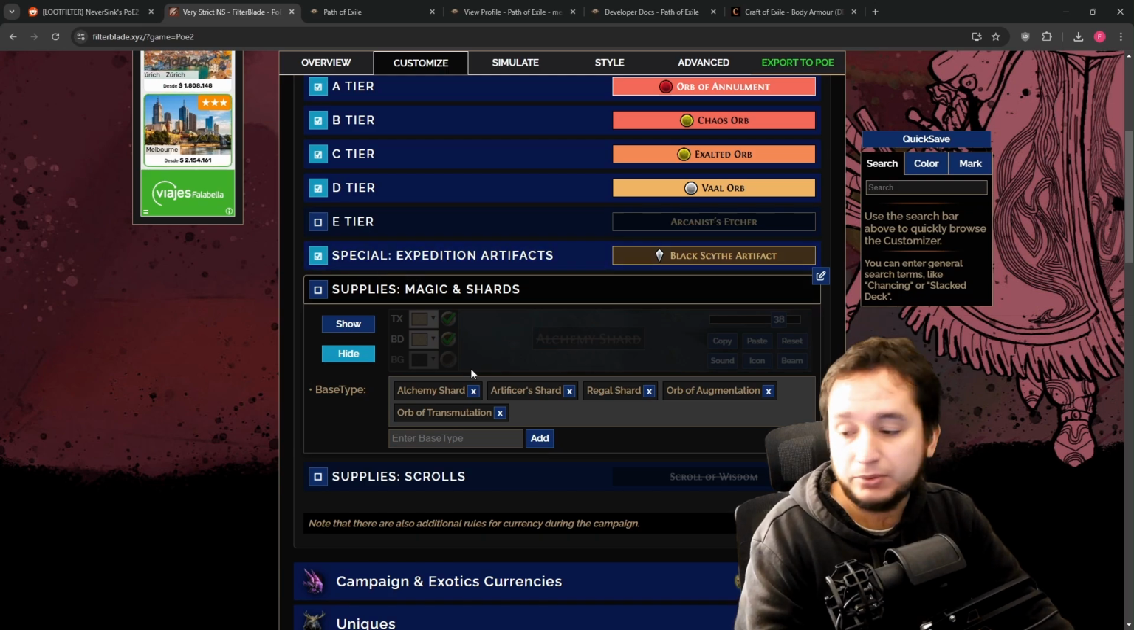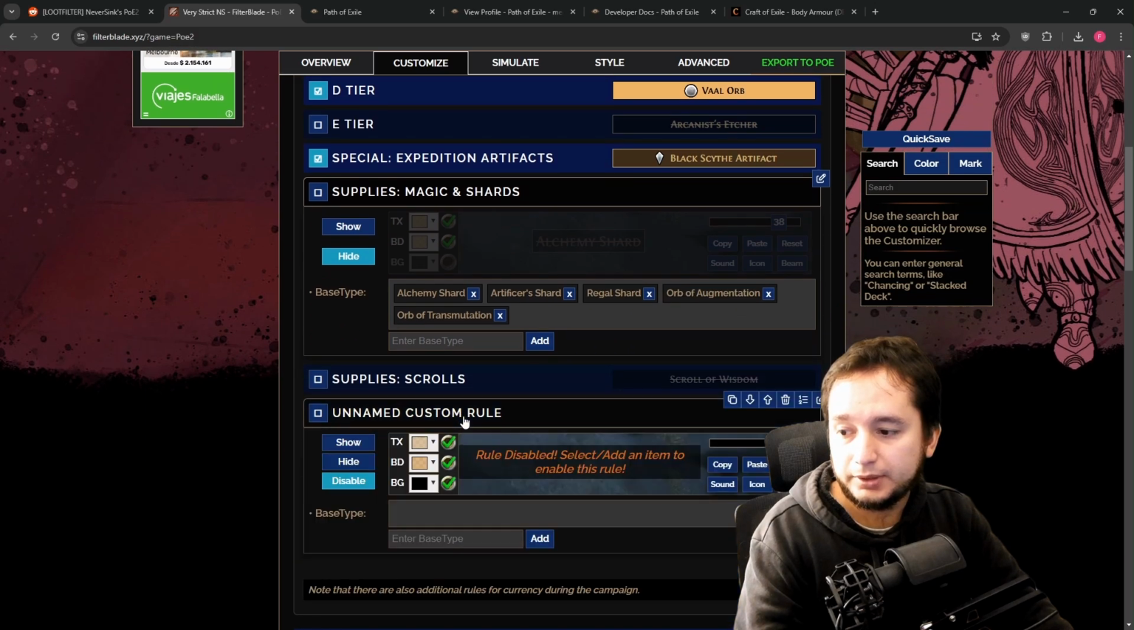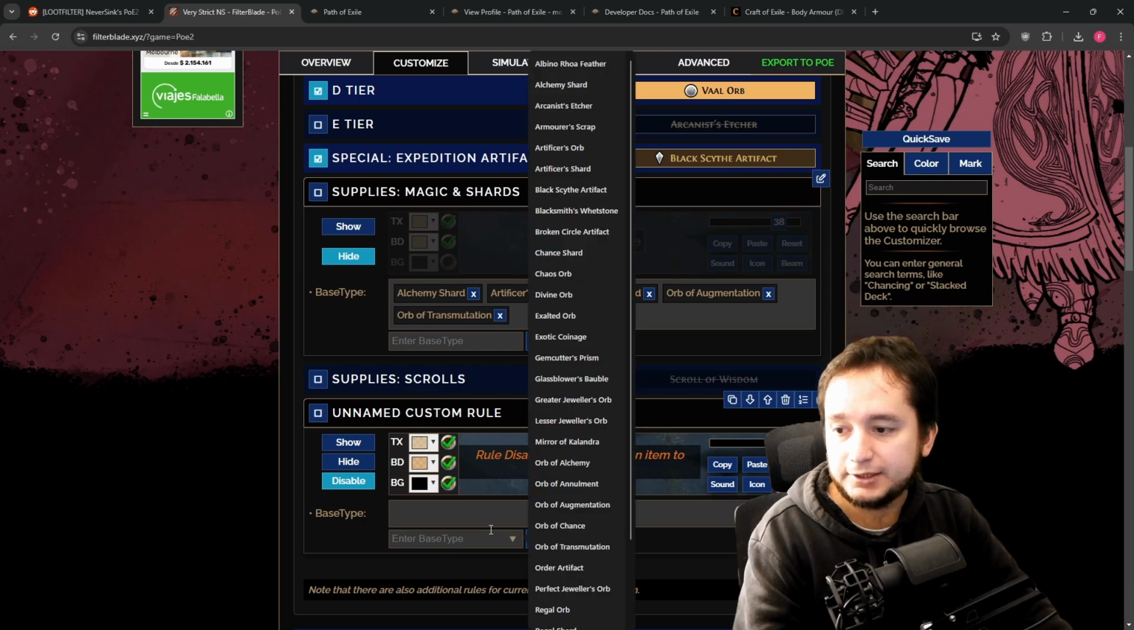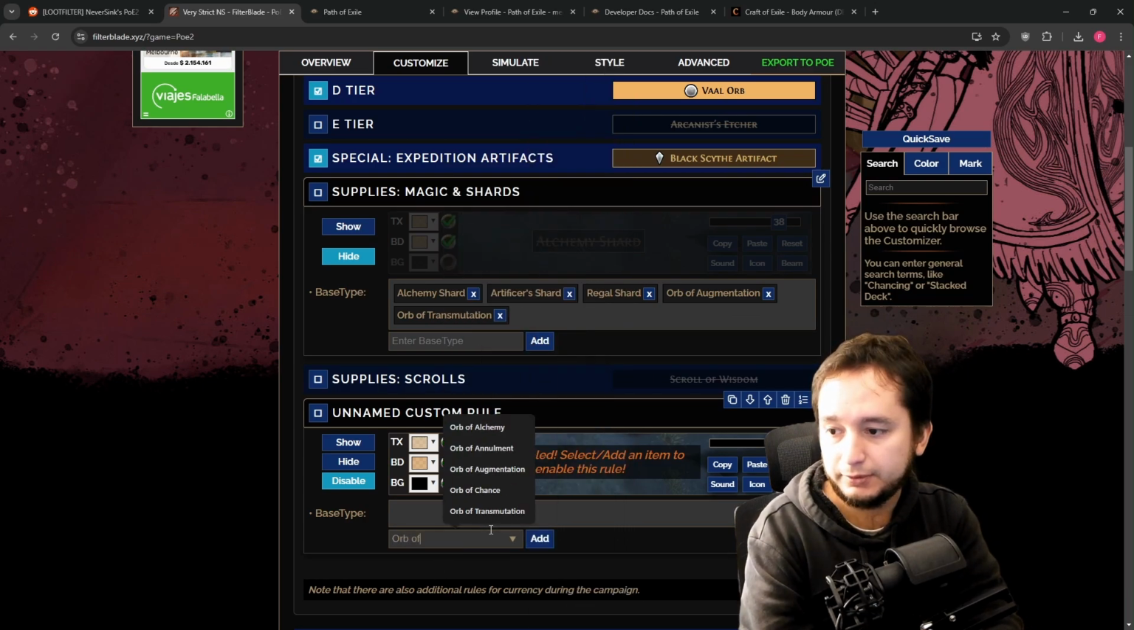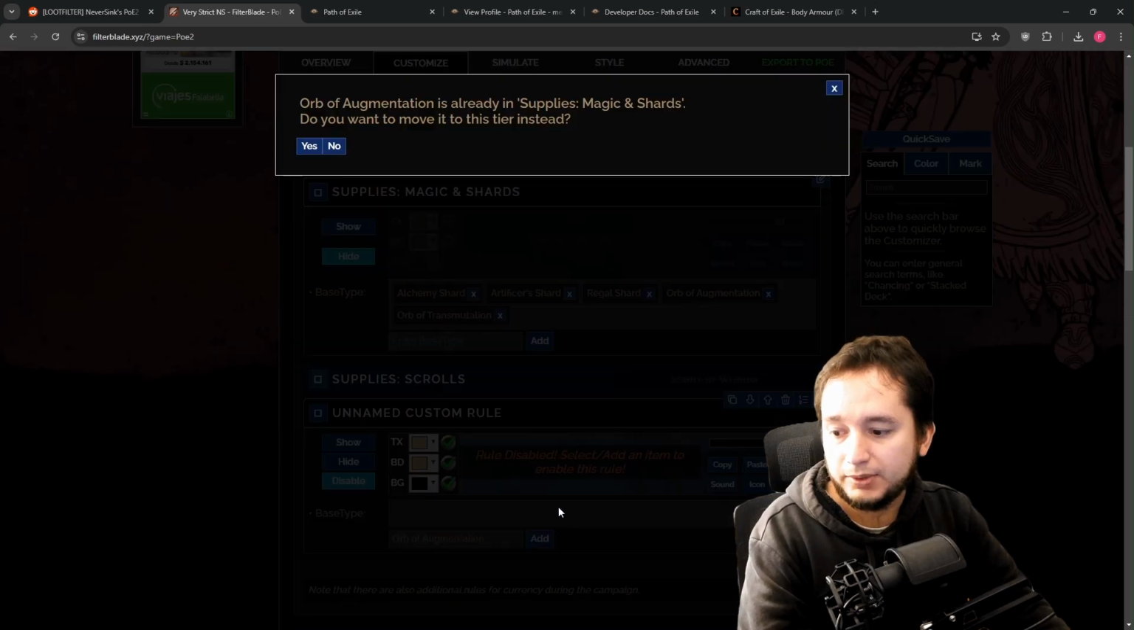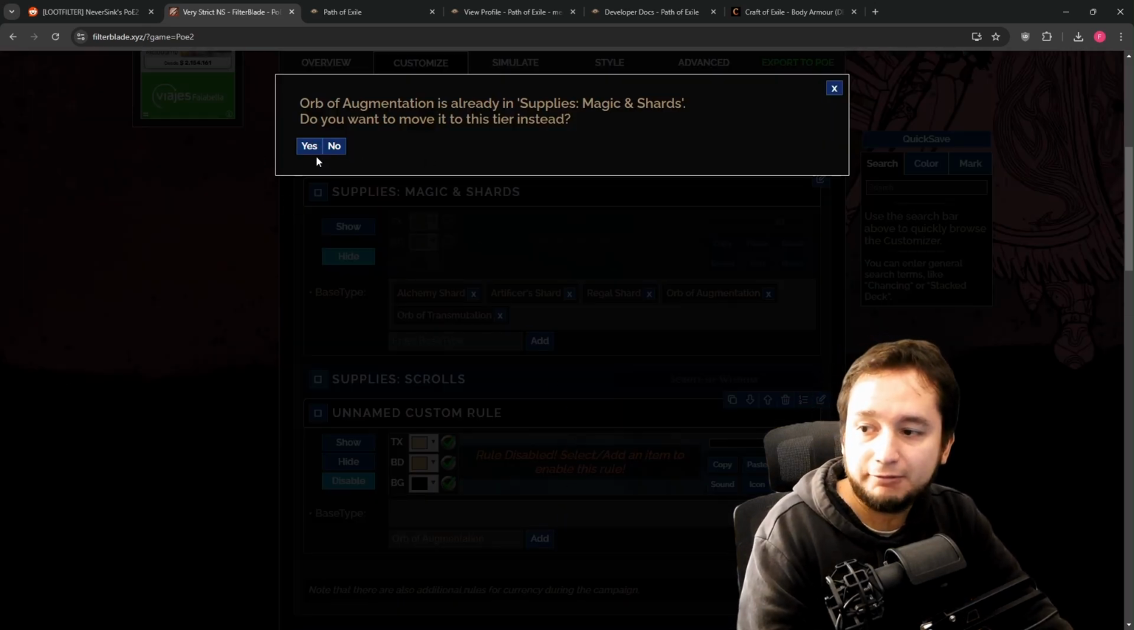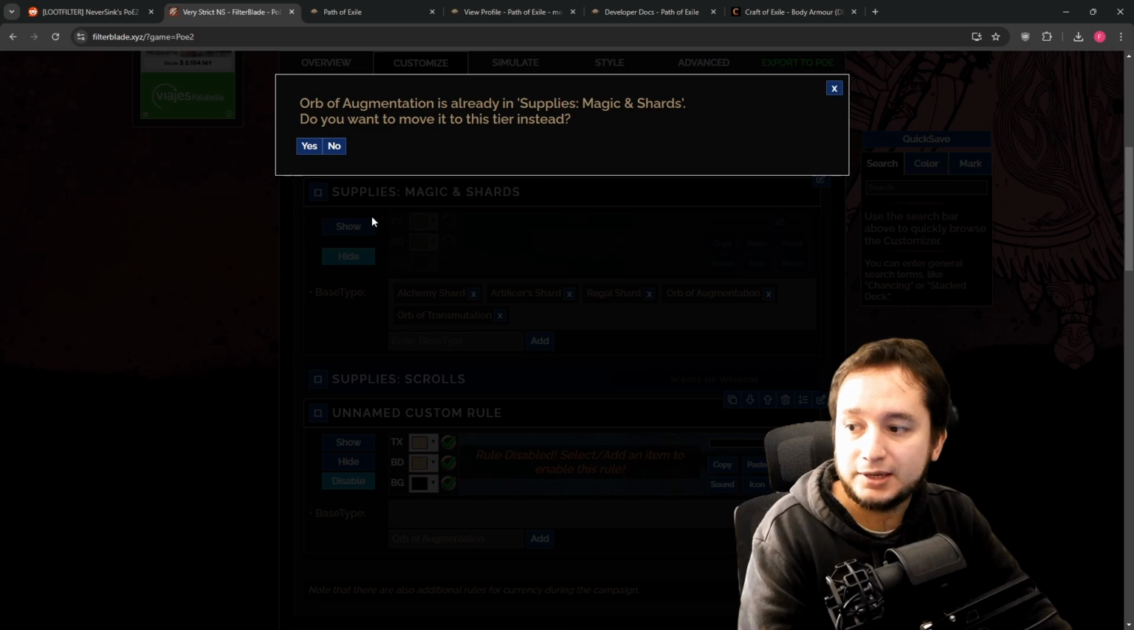So if, for example, you wanted to show them again, you can add your own rule here. You can click it, and then I can just add the base type, which is orb of augmentation, and once you click add, Filterblade will actually tell you that on the same group of rules, orb of augmentations are already in another rule, right? So it asks you if you want to move it to this tier instead.